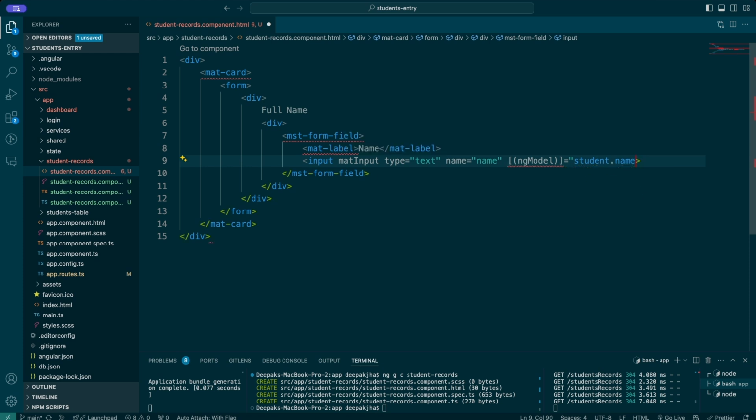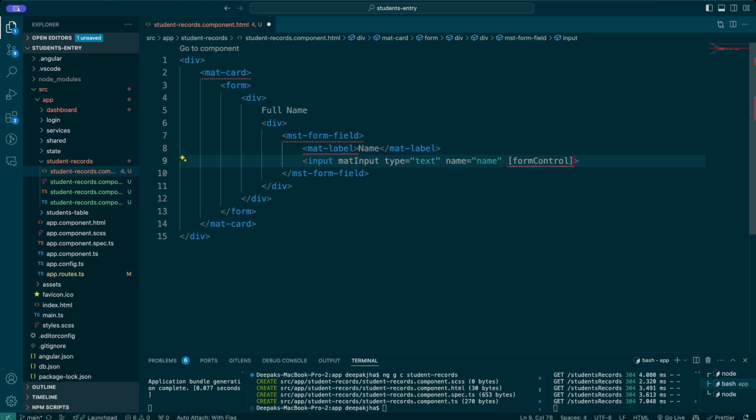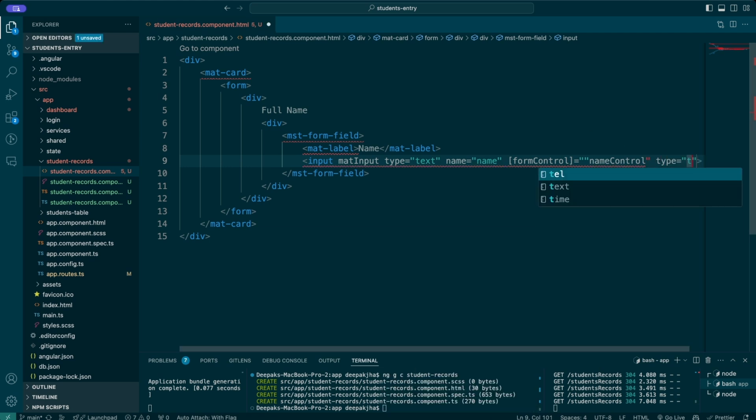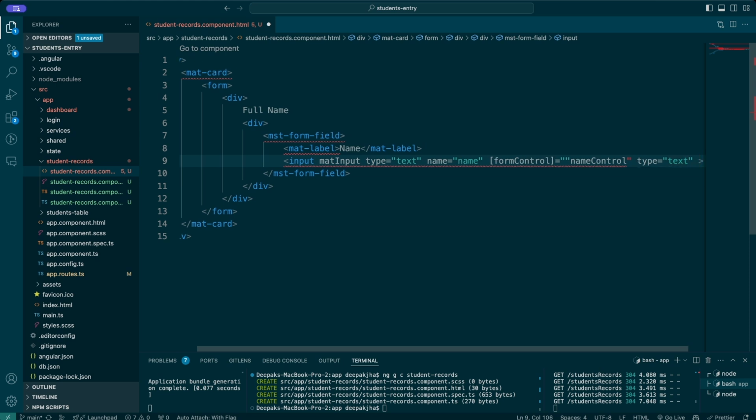So ng model is not the one which I'm going to be using. I'm basically going to be making use of form control. So I'll write down the form control logic here. This is going to be a name control. Save it. It's also going to be of type text, and also the placeholder is going to be first name.